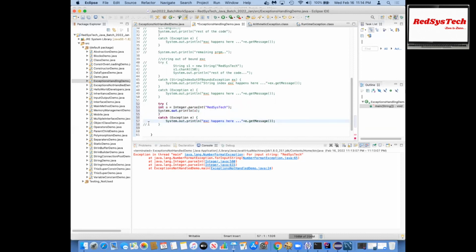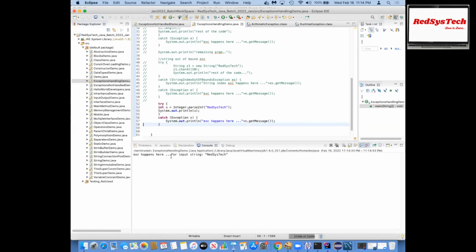And I will show you how it is going to print that number format exception. The exception happens here for the input string, which means it is a number format exception. If you already know the exception, you can directly put number format exception and it will show you the thing. But you can also check beforehand what the exception is. So this is how you can handle number format exception. These are the multiple different types of exceptions you can handle.